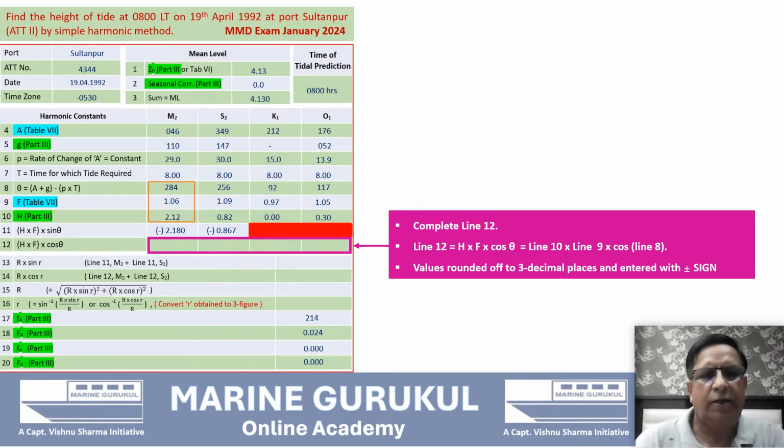So using these values, you will again enter 2.12 into 1.06 into cos of 284, and you'll get this value, plus 0.544. You can obtain the values for all the 4 constituents and put them in the appropriate slot. And now you have been able to complete line 12 as advised earlier. Please pause the video. Make sure you are able to effectively use your calculator. Once satisfied, continue further.